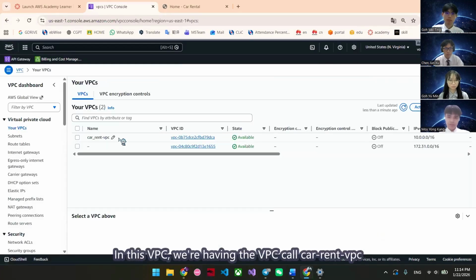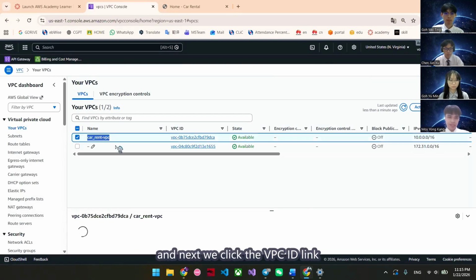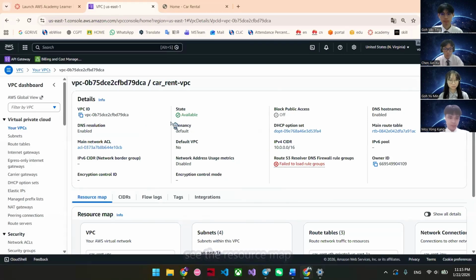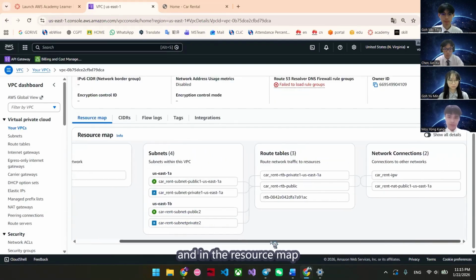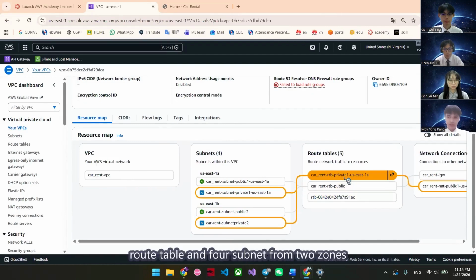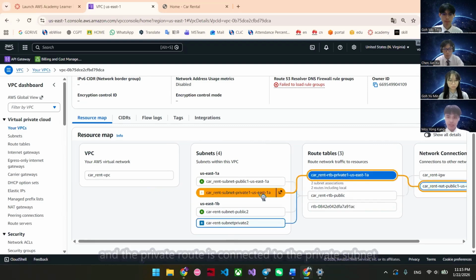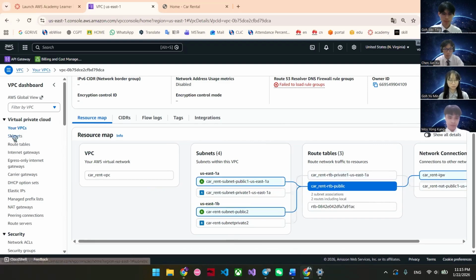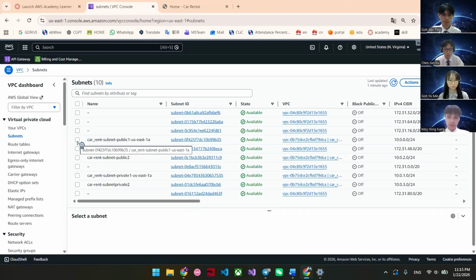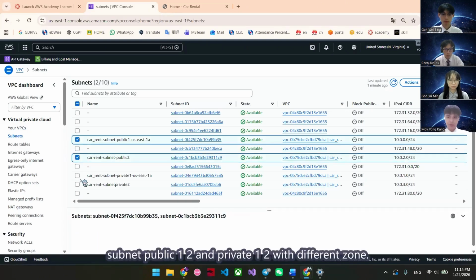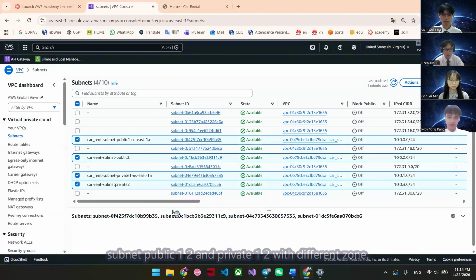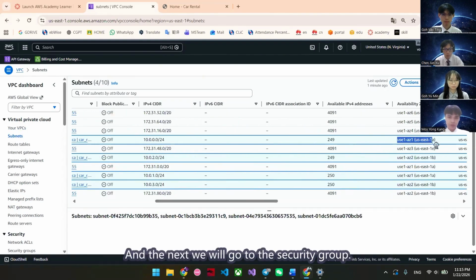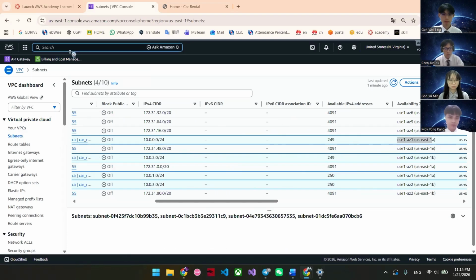In this VPC, we have the VPC called current VPC. Next we click the VPC ID link to see the resource map. In the resource map, we have two route tables and four subnets from two zones. The private route is connected to the private subnet, and the public route is connected to the public subnet. When we go to the subnet, we can see subnet public 1, 2 and private 1, 2 in different zones.